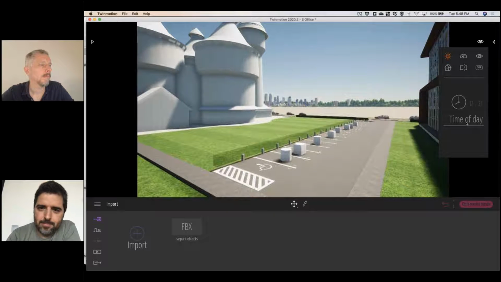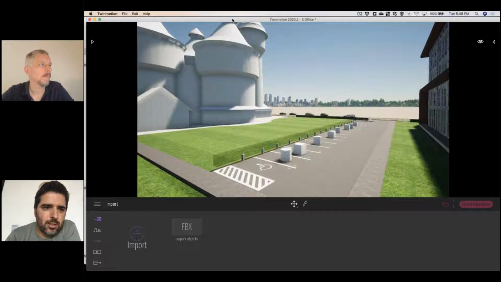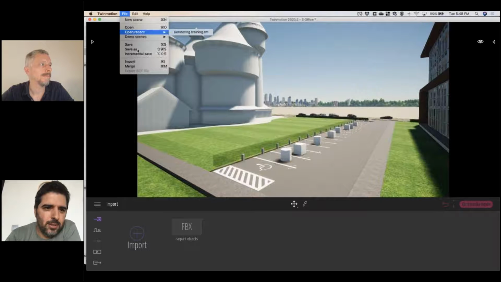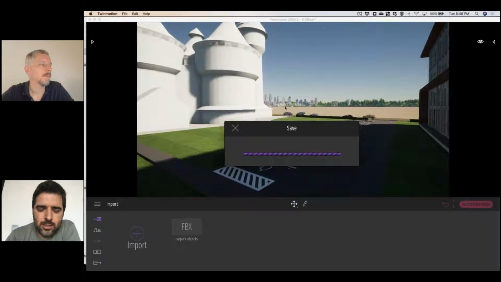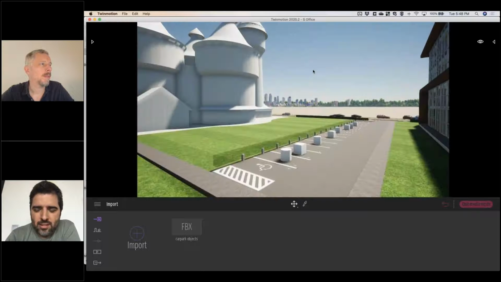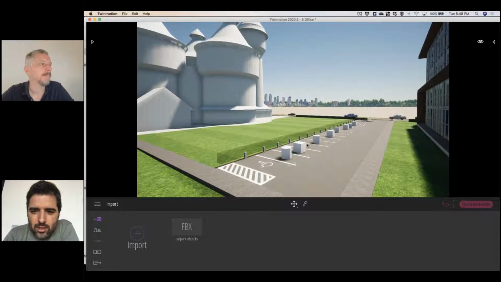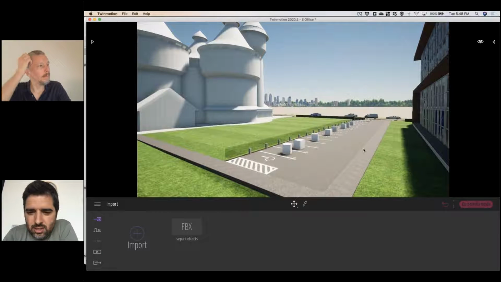Okay, let me just save the file in case this crashes. Yeah, is it worth turning off the cars just in case? Yeah, so basically now here, I think it's still okay with that.